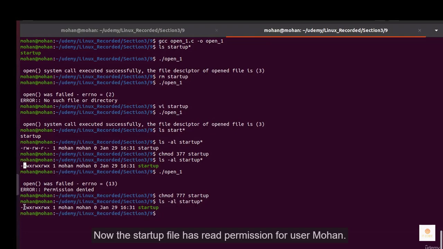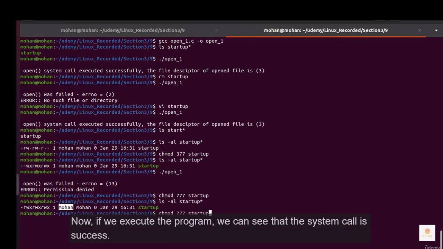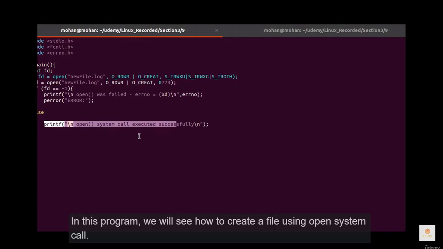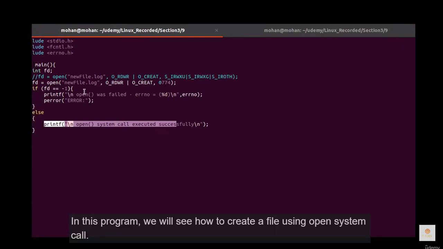Now the startup file has read permission for user Mohan. Now if we execute the program, we can see that the system call is success. In this program, we will see how to create a file using open system call.